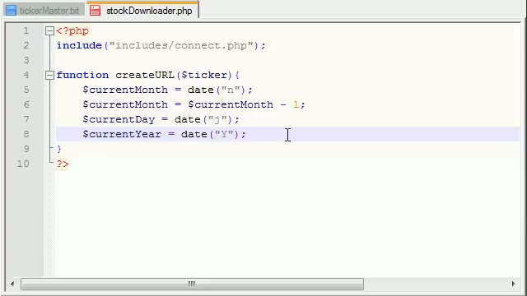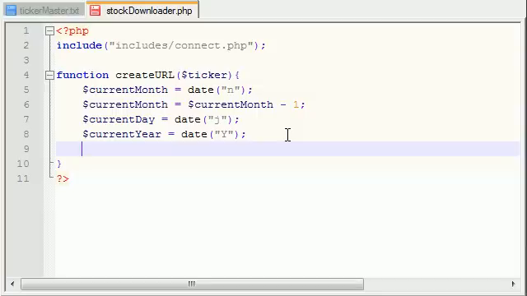So now what we need to do is we need to return a string. And what this string is, it's going to be the string, in other words, the URL that we can use to download that information. So just go ahead and hit return and put two little, make sure they're double quotation marks because we're going to be throwing variables in here and we want to interpret those variables before.